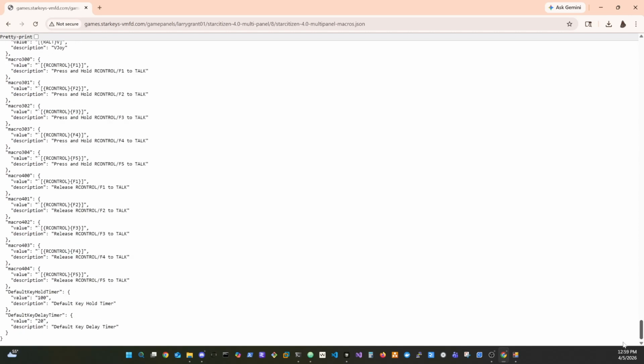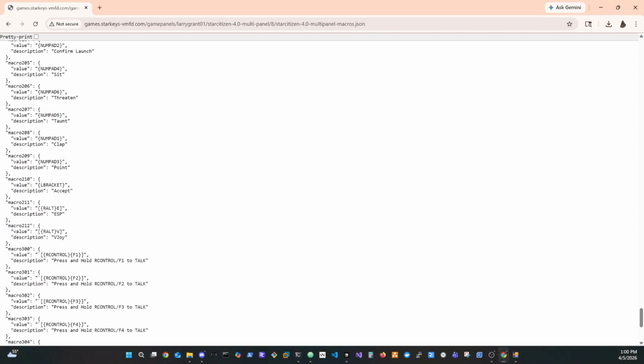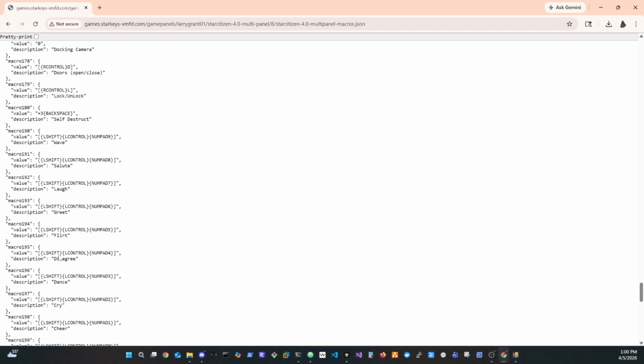So like all the emotes, I believe, are these down here. Well, they're not the emotes. These are the communications ones. Somewhere in here are the emotes.